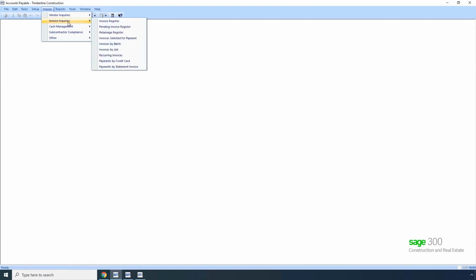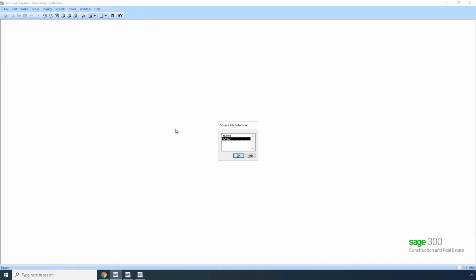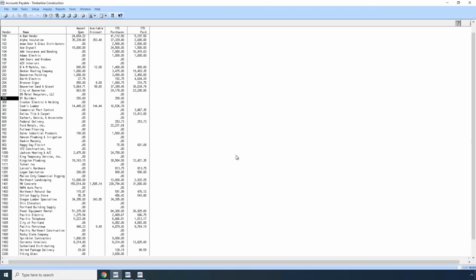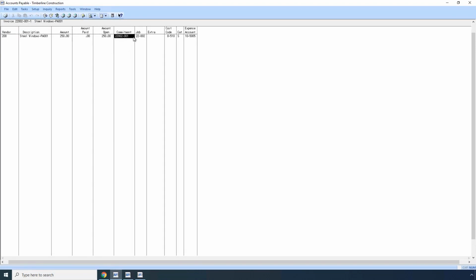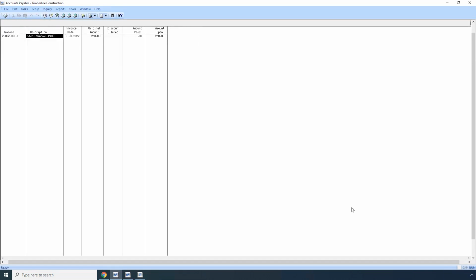So if we go to Inquiry, Invoice Register, locate the vendor, and there's the invoice that came from a subcontractor payment application in Autodesk. And we can drill into the invoice as well to see the particular commitment and job cost coding that was applied as well.